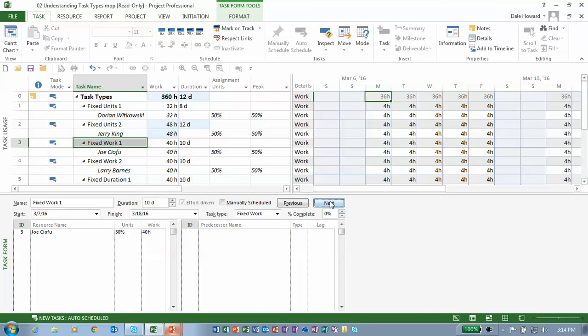It's called Fixed Work 1. On this task, I have Joe working half-time, 40 hours of work, duration of 10 days. Notice the task type now is fixed work. On this task, if I change the units to 100%, the work is locked. I change the units. What number must be recalculated? I click OK. By golly, no surprise there. It's duration, just as predicted. Why? Because it's the only number left. Let's go to the next task.